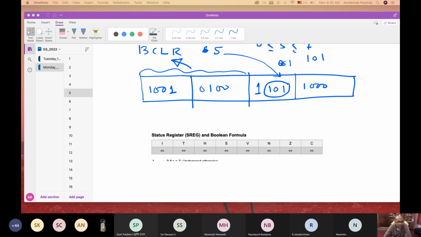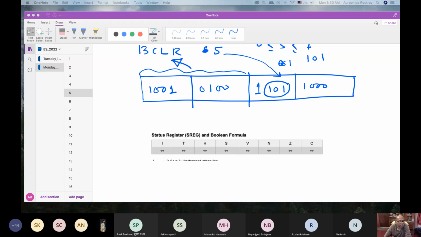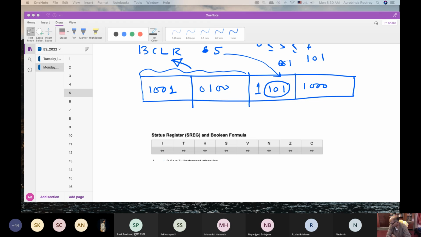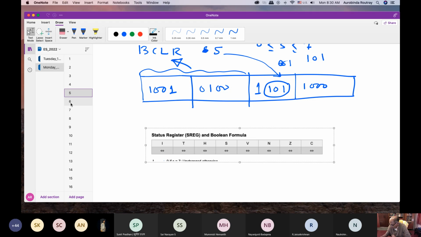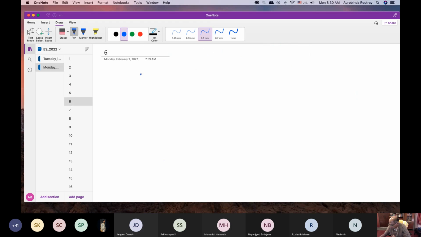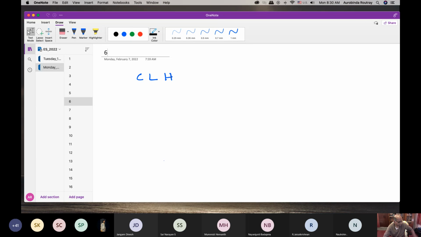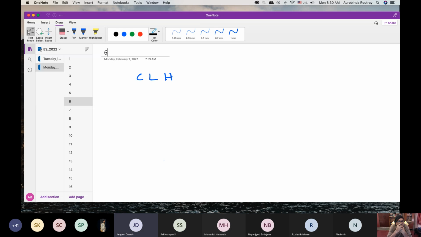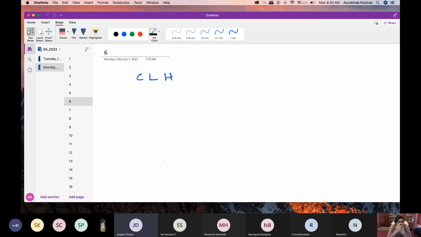Jangam Dinesh, have you downloaded? Yes, sir. Okay, so now you tell me about CLH, page number 68. Okay, CLH, this is instruction. Clear half carry flag. First of all, you explain what is half carry flag. So which bit of the status register is half carry flag?